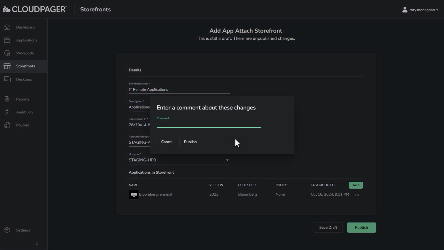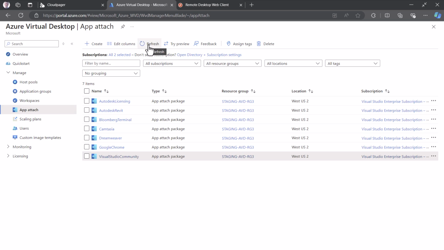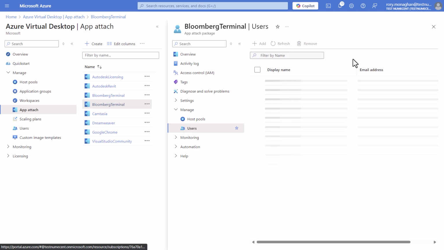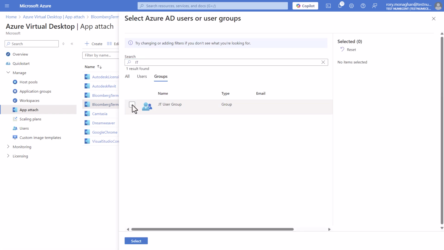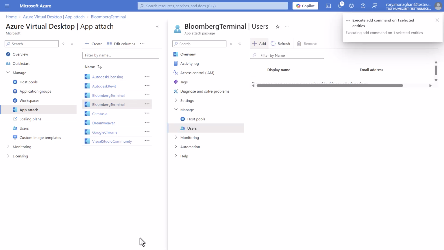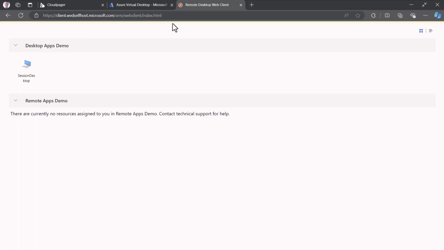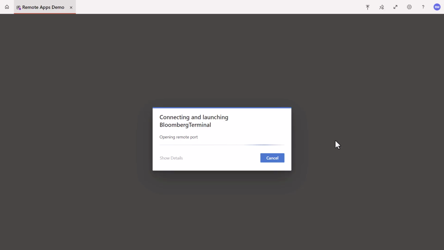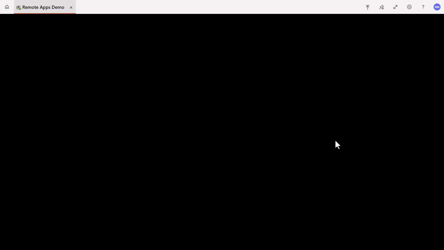When prompted for comment, I'm going to go ahead and put in a change request number and a description again, and then once ready, I will click Publish. Once again, I'm going to go to this application and I'm going to assign it to a group. I'll just use the same group we used for the desktop applications. And now if I go back to my already open browser tab showing our Azure Virtual Desktop and refresh the page, we can see our Bloomberg Terminal application now appears. And if I launch this application, within moments, we could see the session has been brokered and the application launches and is available for use.